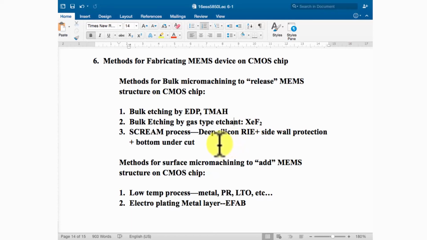Another thing you can consider is deep silicon RIE. By using silicon RIE, you can leave a very thick bulk material under your cantilever, for example. For bulk machining, usually you will take out all the silicon under your thin film, the thin cantilever beam. However, if you want to leave a thick material underneath, you can consider using deep silicon RIE to do the etching first, then cut the bottom later. So you get a very thick structure under your cantilever beam. This can be done by using the deep silicon RIE process.